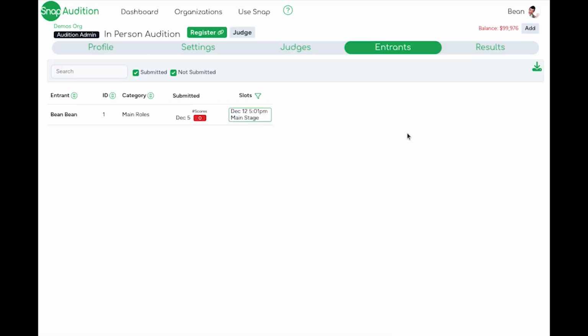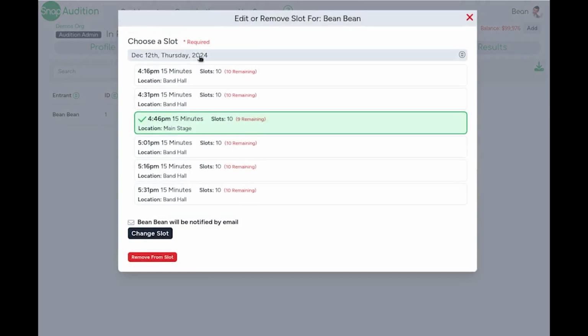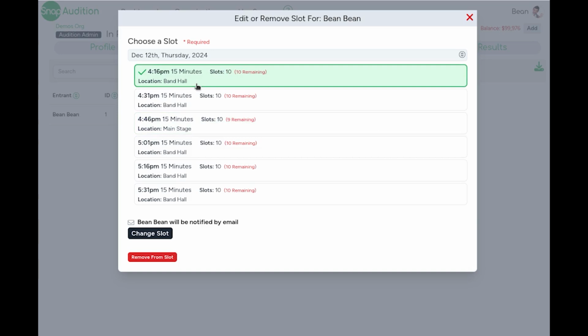Now here on the entrance screen, if you're using the slots feature, we'll see it here. Now if we had multiple rounds, we'd see a slots column for each of the rounds that we have slots. Now since this entrant chose their own slot, we see it right here. Now, if we want to change the slot for this particular entrant, we would click that, and then we could select any slot that has available spots. This entrant, Bean, will be notified by email that we changed the slot for them. If we want to remove the slot, we would click that, and they would receive an email too.